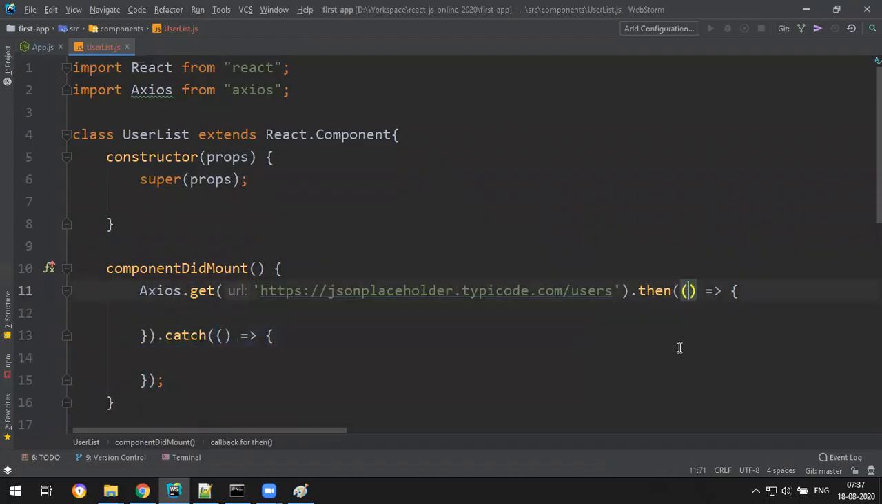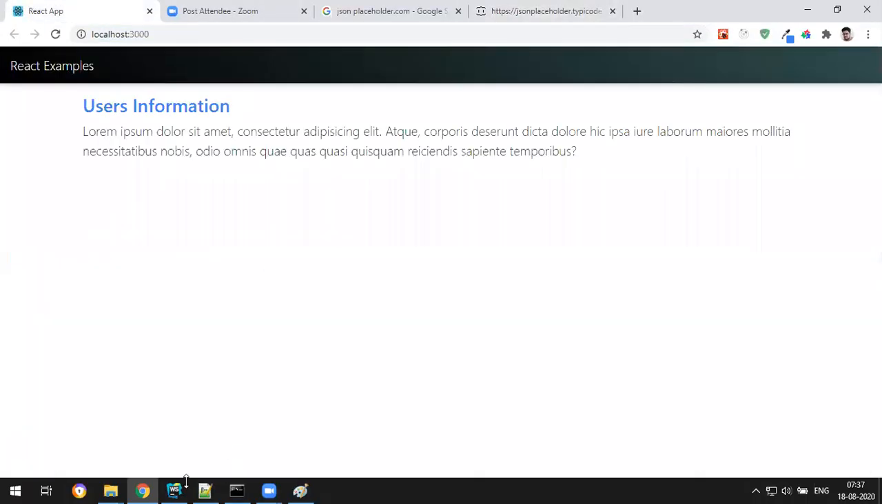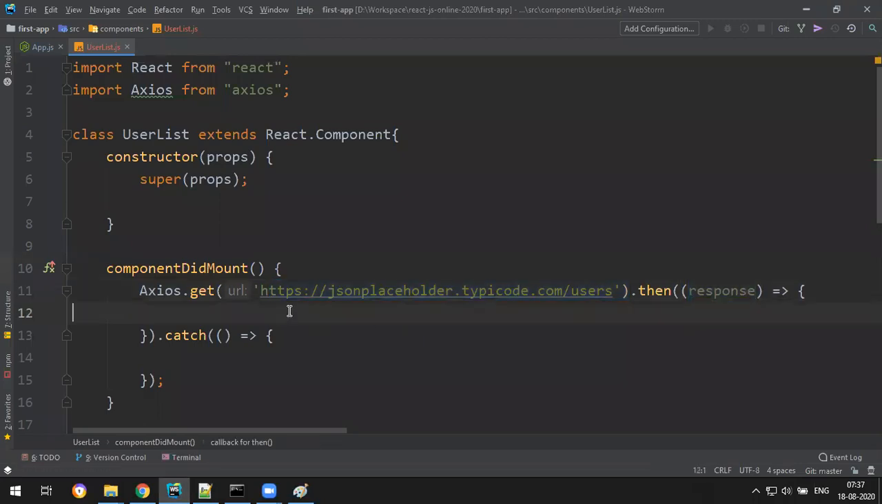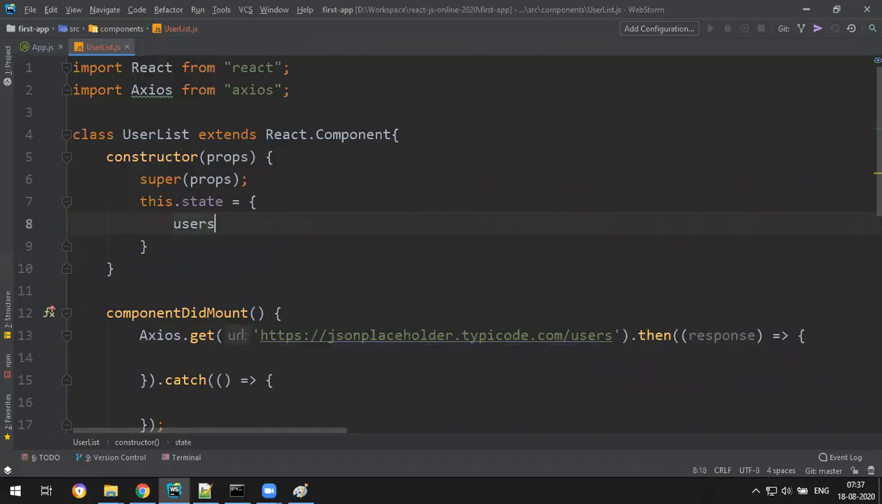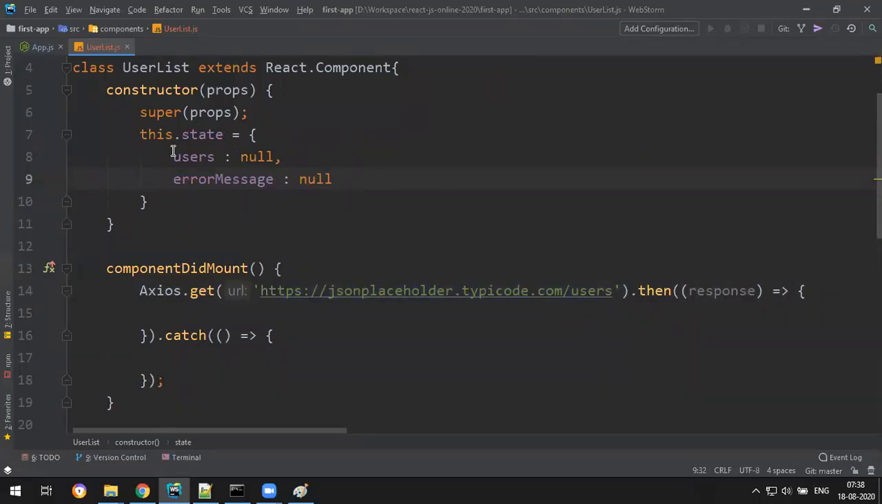Okay, so in then you will get the response. This contains the actual data from this URL. I will fetch this data, but I need to store it somewhere, so I store it in my state. So this.state is equal to something: users, with null. As of now, when the application loads, I don't have any data, so just null, comma, some error message, also null. So when the application loads, users is empty.